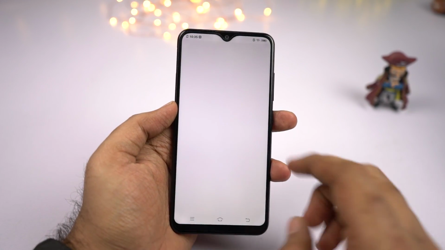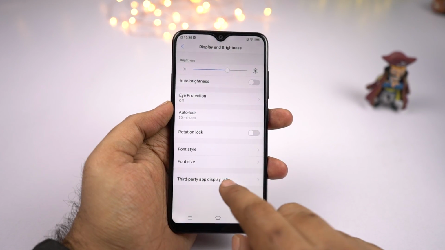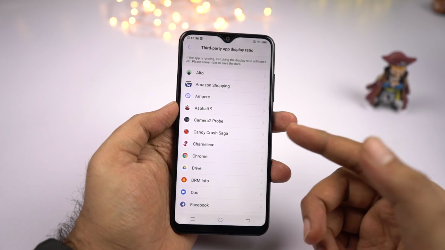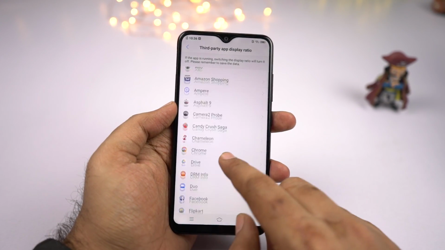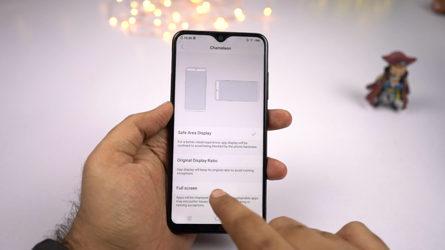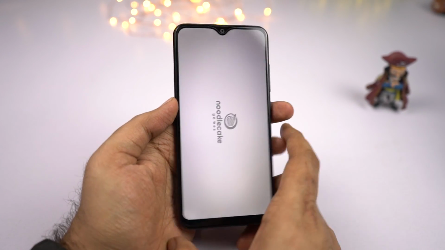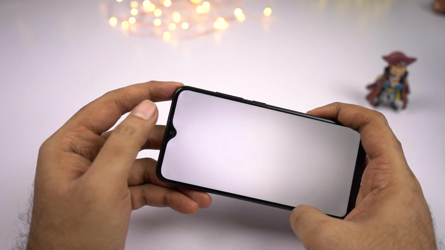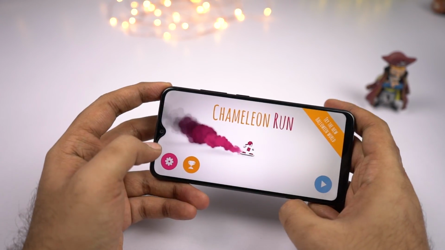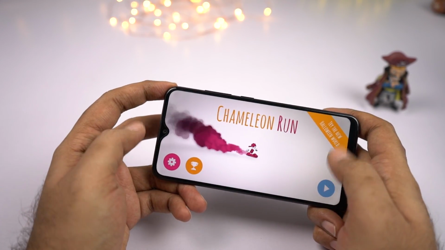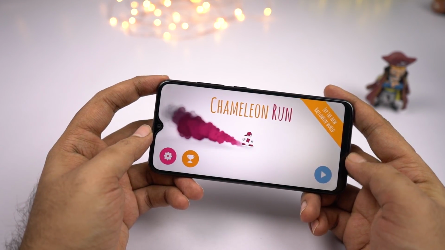Go to settings, then select display settings. Now select third party app display ratio and select the app that you want to make full screen. For us, it's Chameleon, and then select full screen. Once you do that, it will go full screen. Now earlier, if you remember, this area near the notch was completely blacked out, but as of now, this app is going full screen. So in this way, you can get a much more immersive experience.